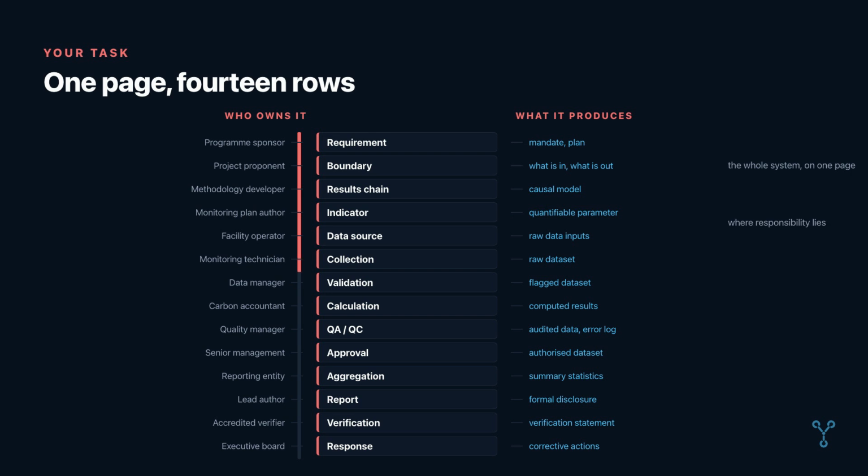It will show you where responsibilities lie and where data flows. Building this map is the best way to understand the true structure of an MRV system. You will see how a simple requirement turns into a verified report. You will also see how the management response links back to the start. This single page becomes your guide for designing and checking any climate reporting system you work on.